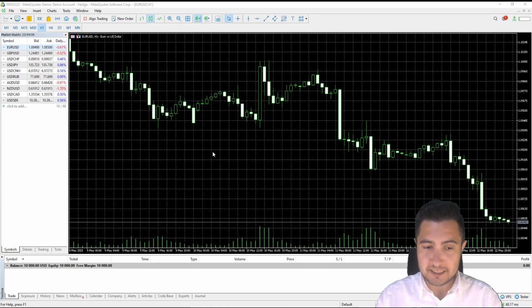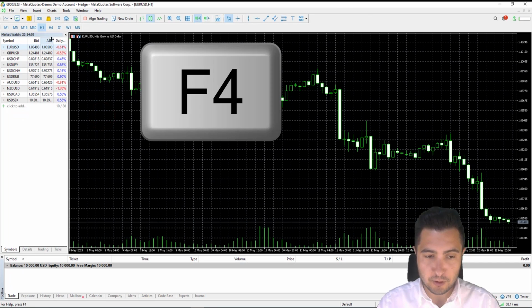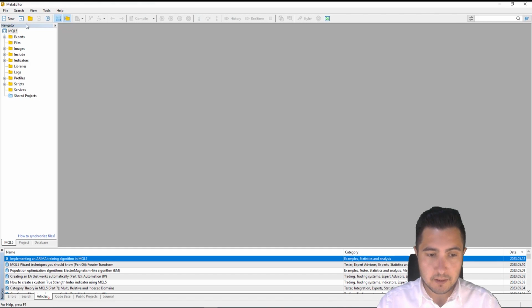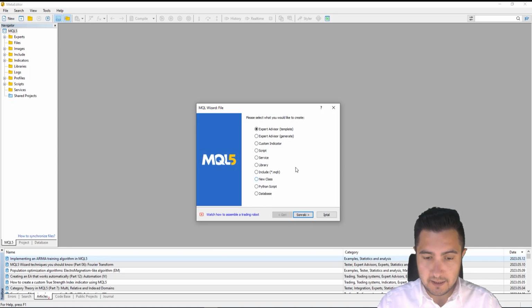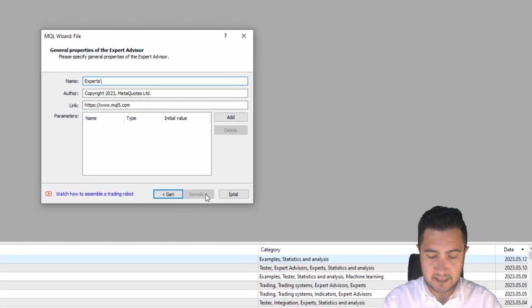This is the MetaTrader 5 terminal. As you see here, there is the IDE button, or you can also use F4 to go to the MetaEditor window. In the MetaEditor window, we see this empty page. Now I need to create a new expert advisor from here. I will select the expert advisor template, and I need to put a name here. I will name this expert OnInit.